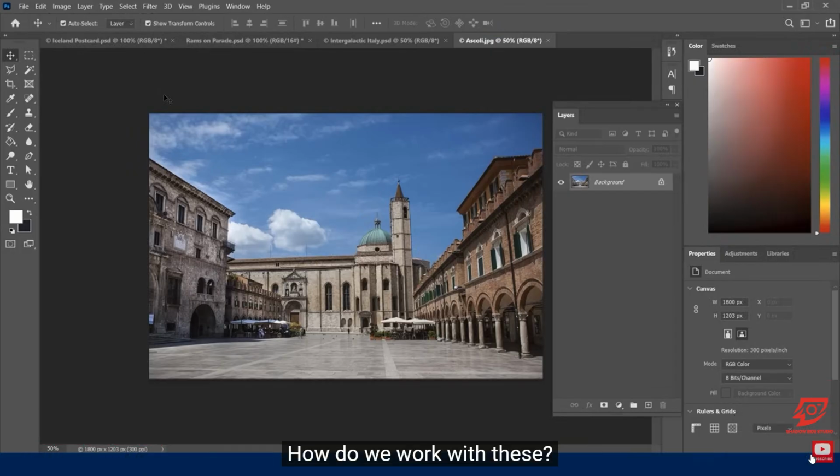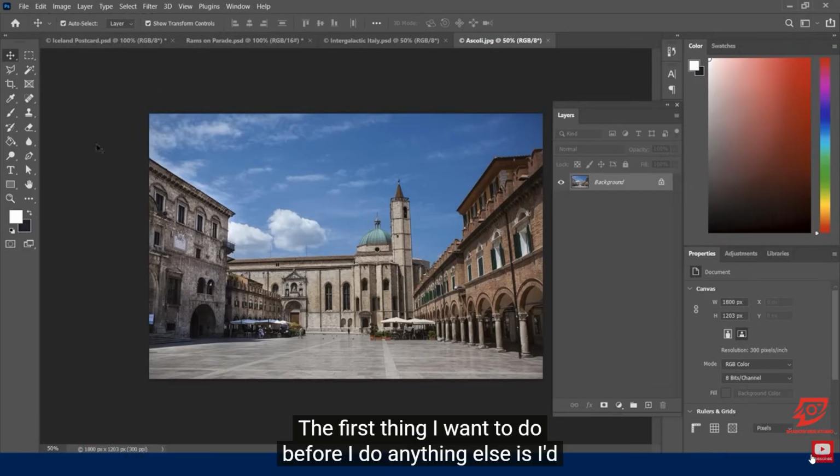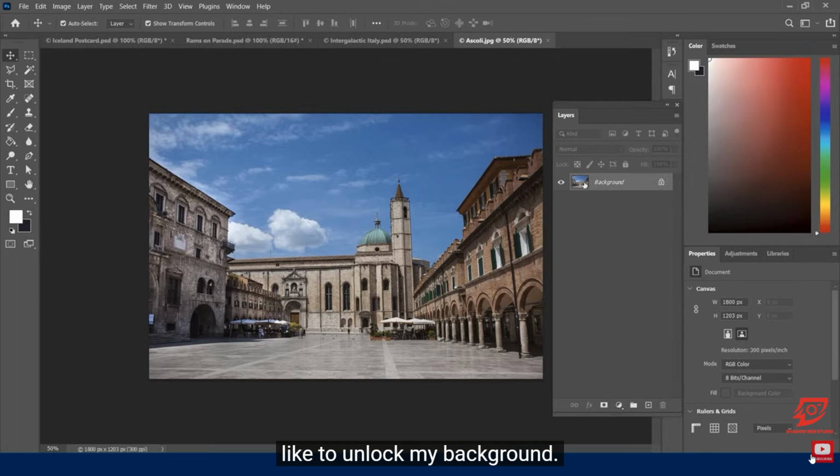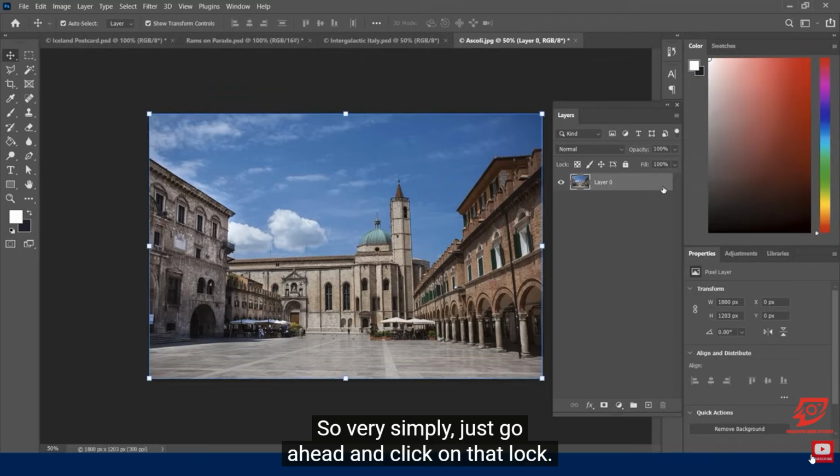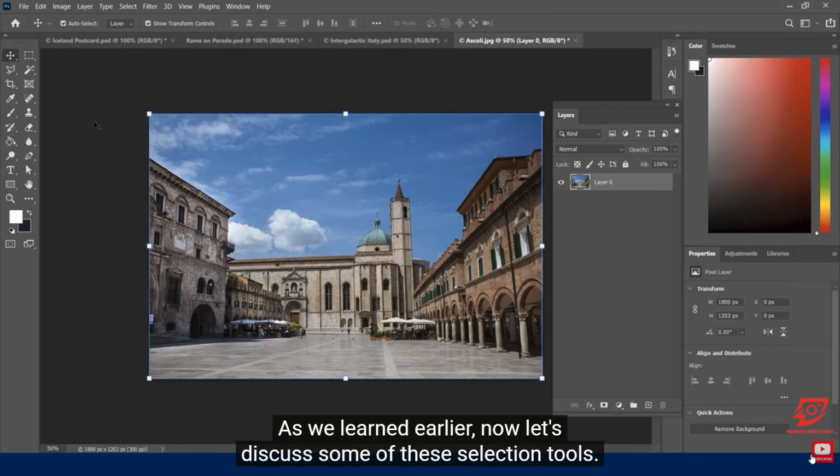So how do we work with these? All right, the first thing I want to do before I do anything else is unlock my background. You'll notice that my background is currently locked. Okay, so I want to be able to play around with that, so I'm going to unlock it. Very simply, just click on that lock as we learned earlier.